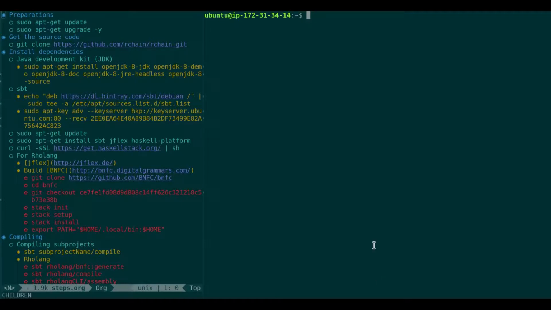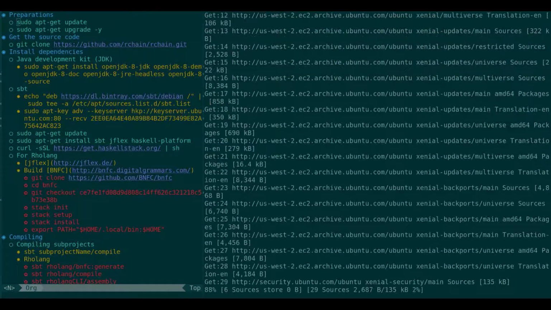So I've set up a totally fresh, brand new AWS instance with Ubuntu 16 on it, and this is where I will compile RNode. The first thing I'll make sure of is that the package lists are up to date and that all packages are upgraded. So let's do that first.